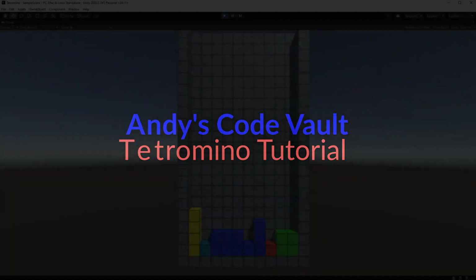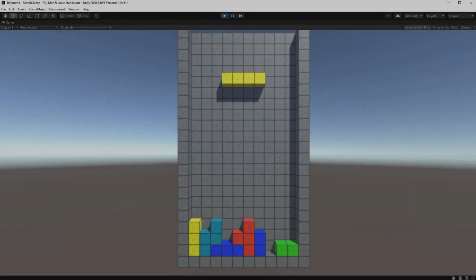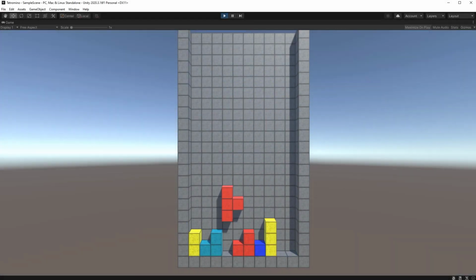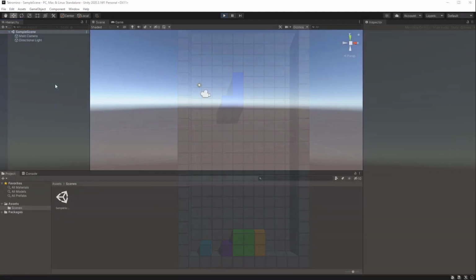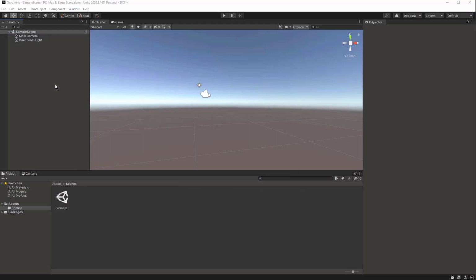Today I'm going to create a tutorial on how to make a Tetris clone using Unity. I decided to kick off my channel with a Tetris tutorial because it is a great beginner project. It's not too ambitious and it's a really fun game to make and play. So let's get started.